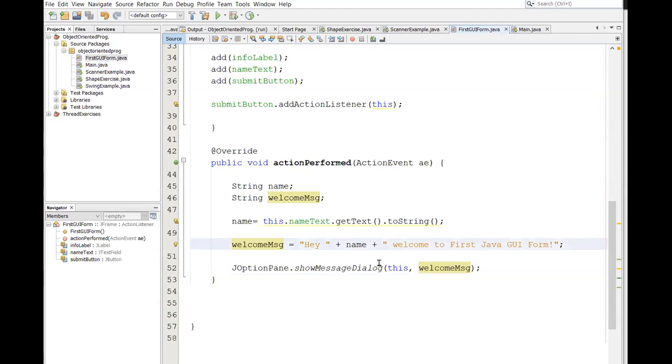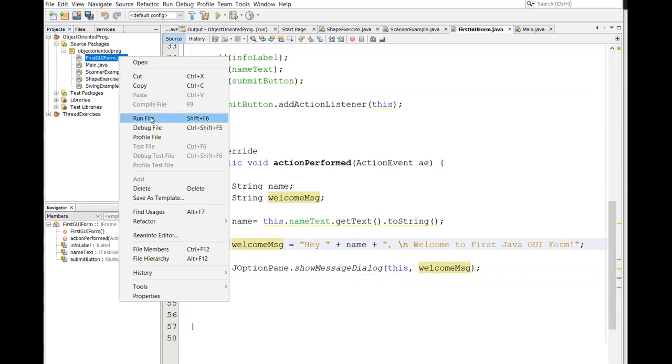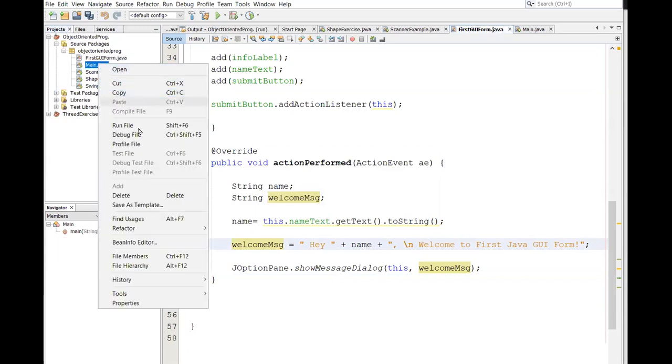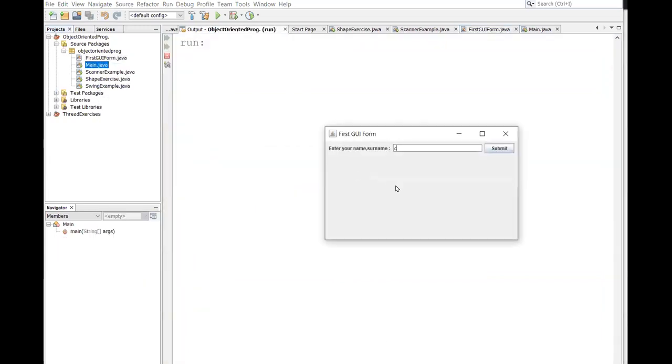And you can even use things like, you know, \n, stuff like that in here. Like, let's put a \n and put the welcome message on the new line. Oops. So this one, run it again. I'm going to type my name, and as you can see, the \n works here. Welcome this person. Come to the first Java application.